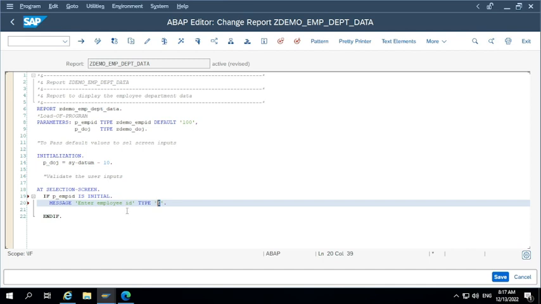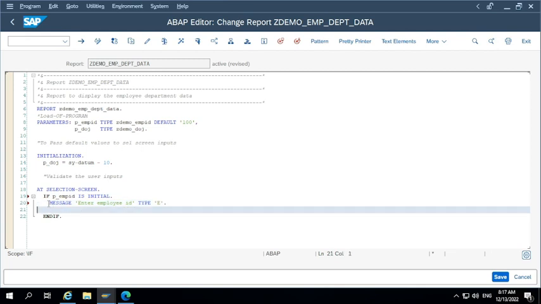Whenever the error message is displayed, it will stop the program processing. It won't proceed further. It will just stop there. Let's check how it will work. So what is the statement to display the messages?